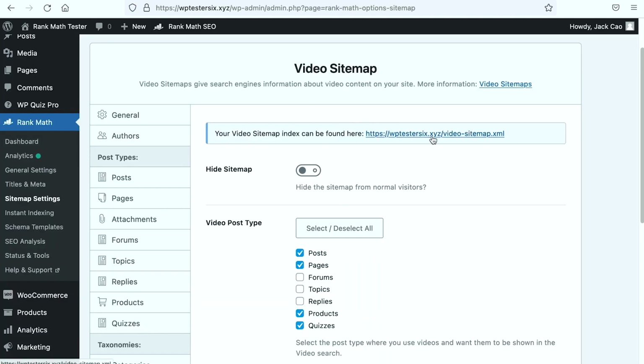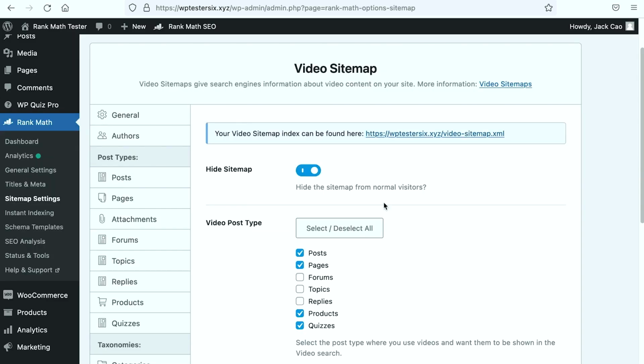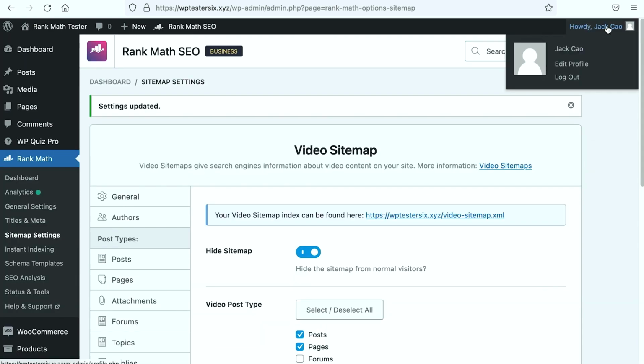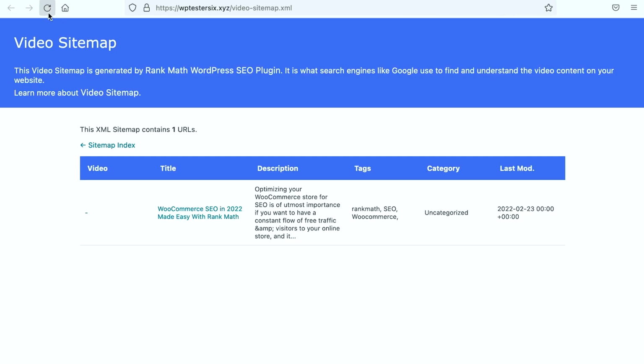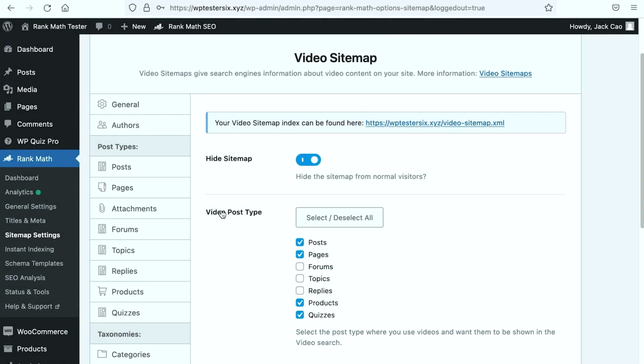Anyway, this is the video sitemap link that contains all the URLs with videos. You can hide the video sitemap from normal users. This setting is off by default, and if you keep this off, the site visitors will be able to see the list of URLs with videos. But if you turn this on, if I log out from the website and I refresh this page, they will see a 404 instead.